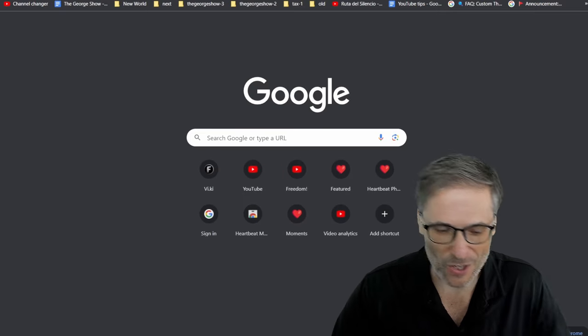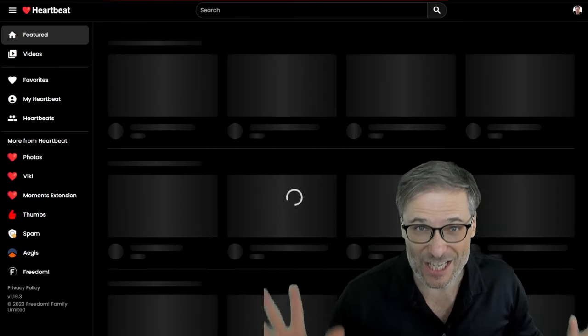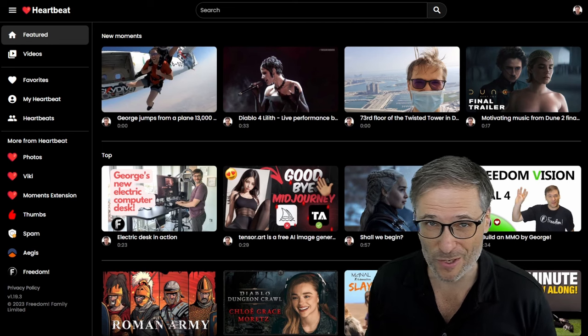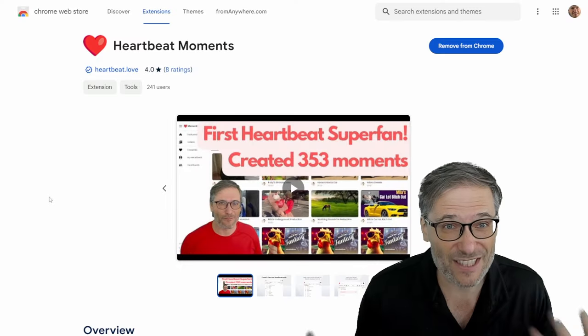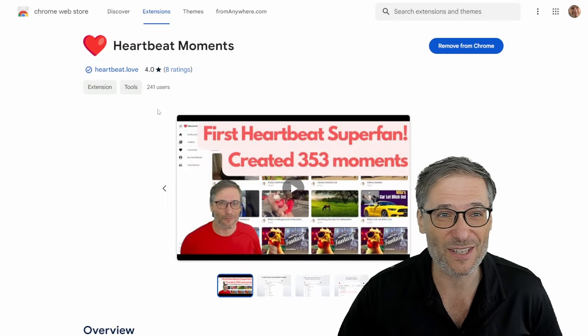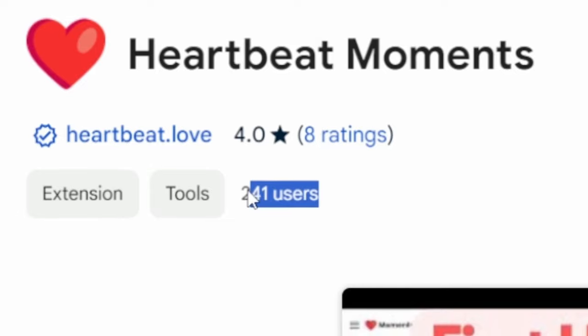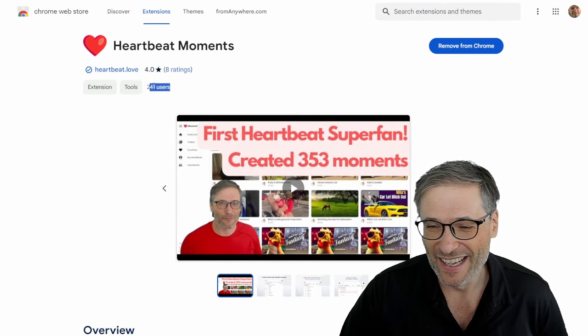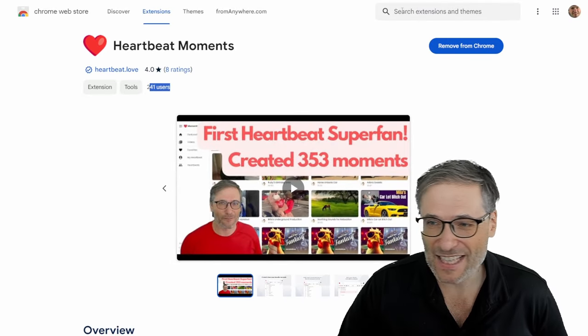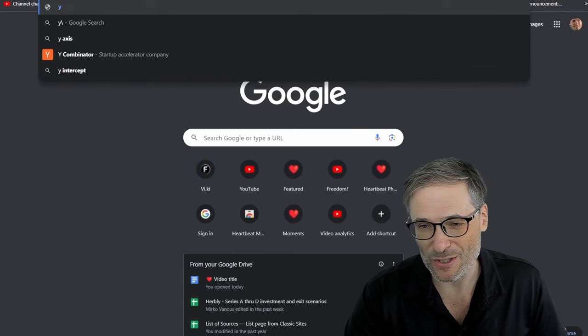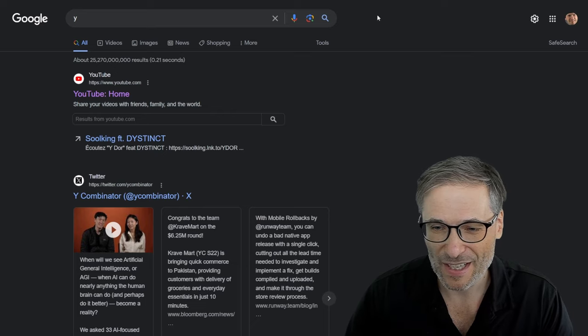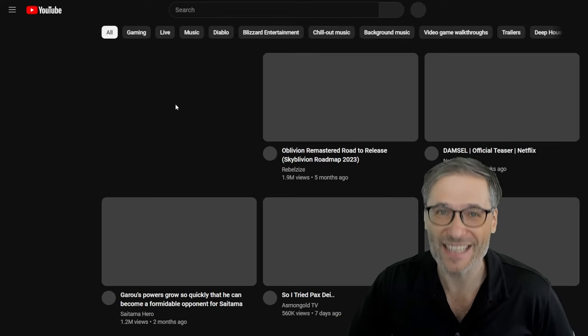How is this going to work, guys? So first, go to h.ki, very simple, world's shortest URL. Then click Moments Extension. Moments Extension will let you install the Heartbeat Moments Chrome extension with now 241 users and growing. So add it to Chrome, and then when you're on YouTube, anywhere on YouTube, on any video, just press the H key. You get it?